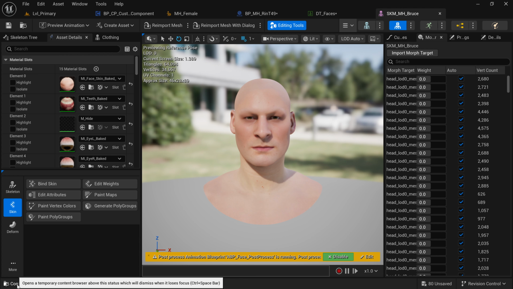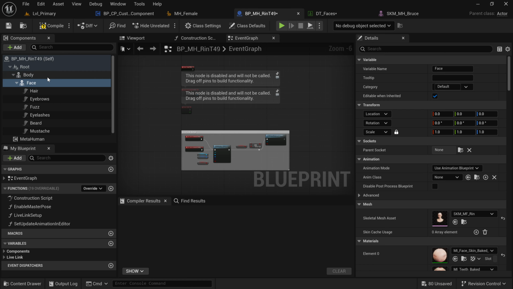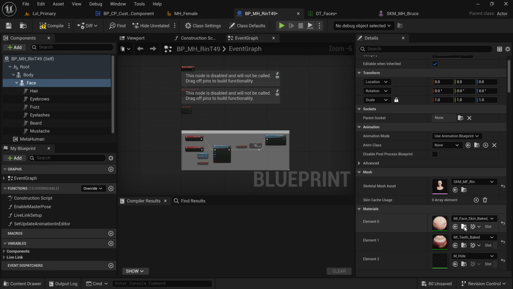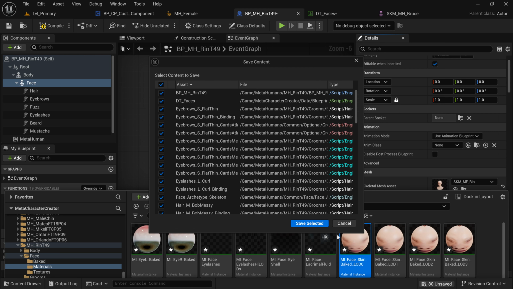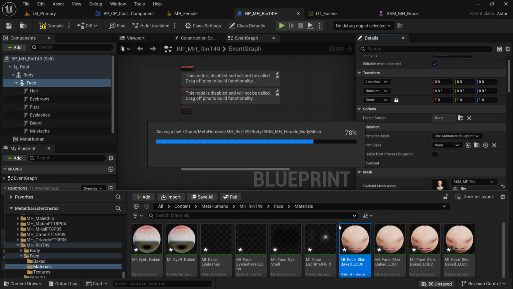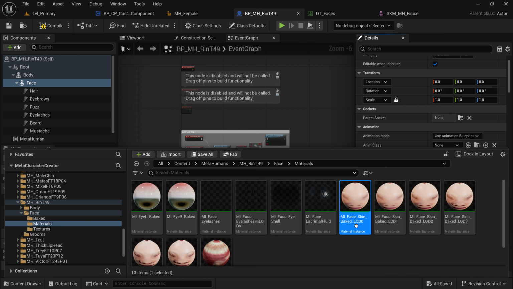right now. So now that we have the database for this face, let's actually go back up to Rin and come to her face here. We're going to get her base skin face here, her element, and we're also going to change this one. Make sure we save it. I haven't saved anything here yet. Save. We're going to name it T49. I name it 49.